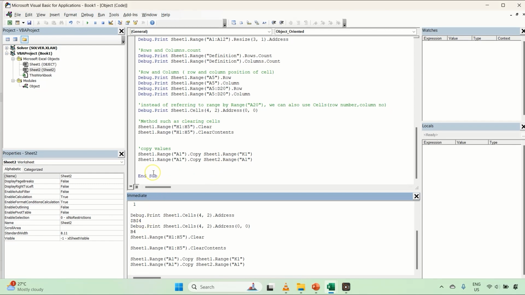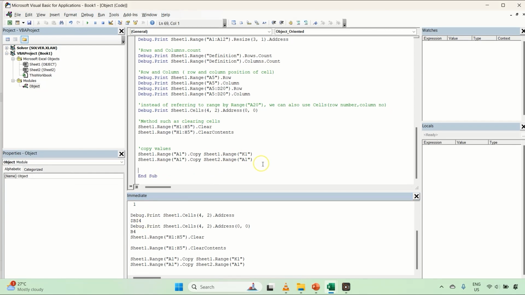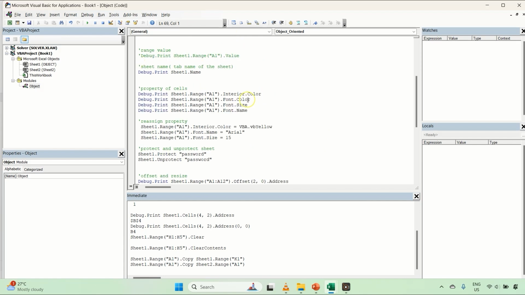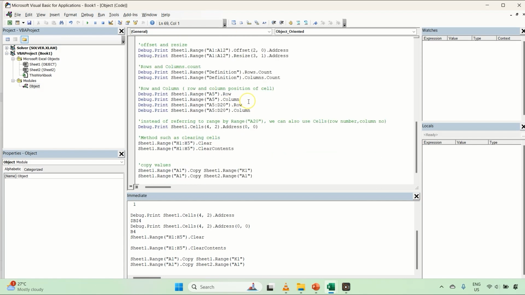Okay, so I think we have had enough examples. Obviously there's more to it than what you're seeing here, but these are the most important ones for you to understand.